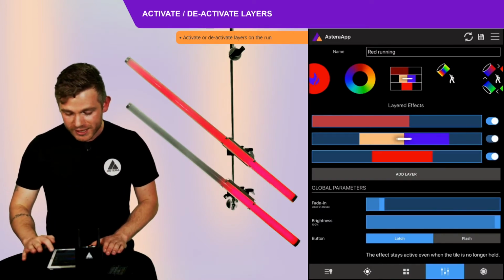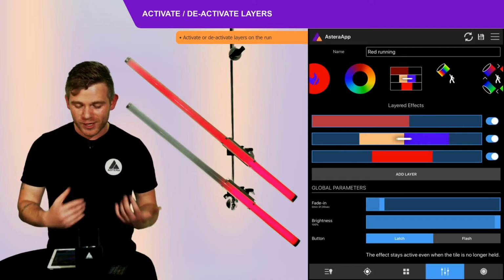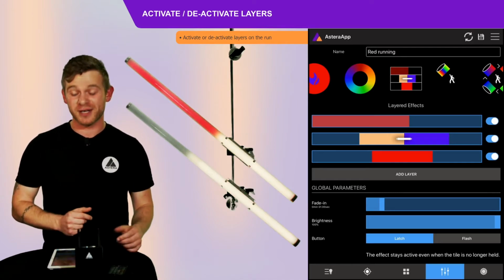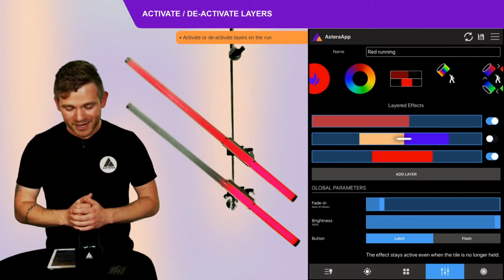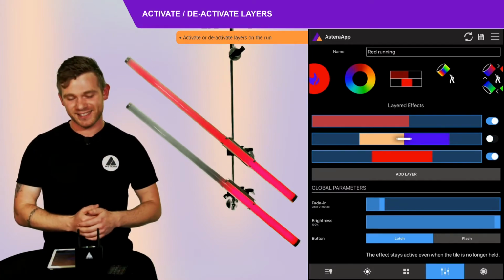Just remember that you can deactivate it. Can be that you don't need the fluorescent for this production, but can be that you want to only use the red ones. So just keep it in mind, deactivate, activate the layers. Perfect.